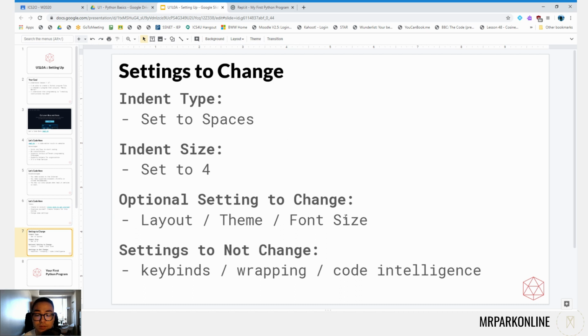Some optional settings to change: you can change the layout, you can change the theme if you want to go dark mode, and you can also change the font size. Some of the settings not to change are keybinds, wrapping, and code intelligence. These are settings that I really don't think you should change unless you know what they are and you can look at them more.